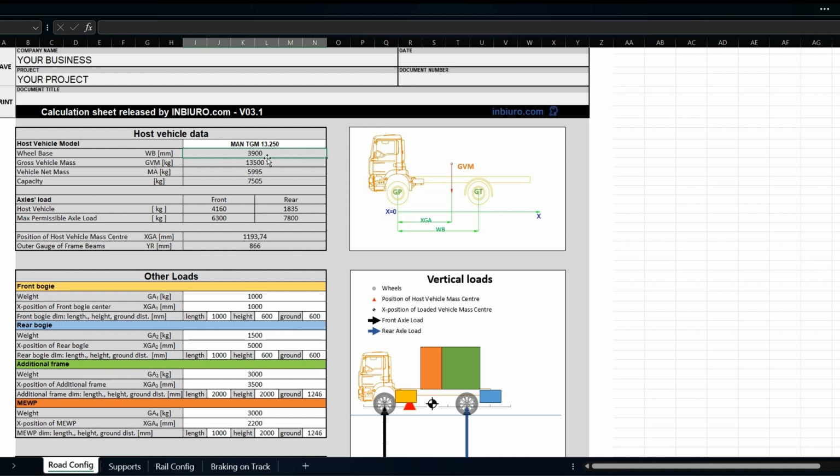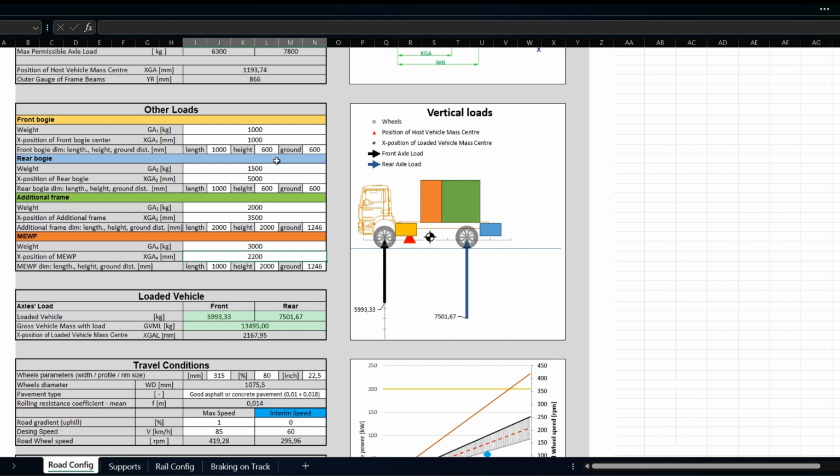The calculator has been prepared for road and road rail vehicles manufacturers. On the road config sheet, the vehicle chassis can be selected from built-in list, or the chassis features can be defined by user. In the other loads table, you can define the upper structure components parameters such as dimensions, weight, and position on the vehicle. They are automatically displayed on the drawing.